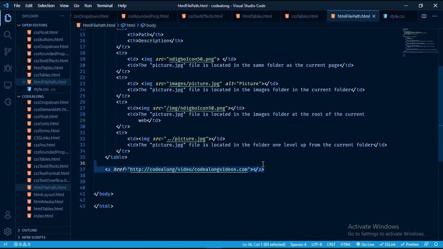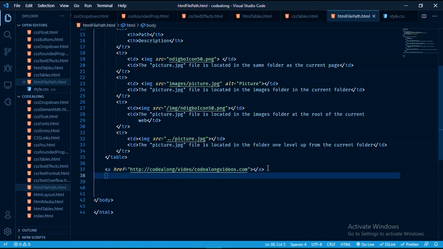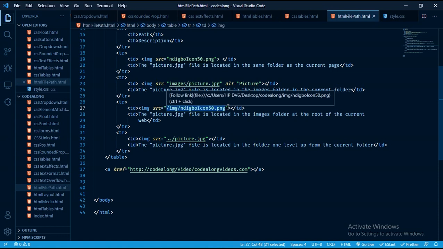It shows the full URL, and then we have our relative file path, which we have been demonstrating here. These are all relative file paths. As a rule of thumb, always use relative file paths to locate your images. That's it on HTML file paths. Thanks, guys.